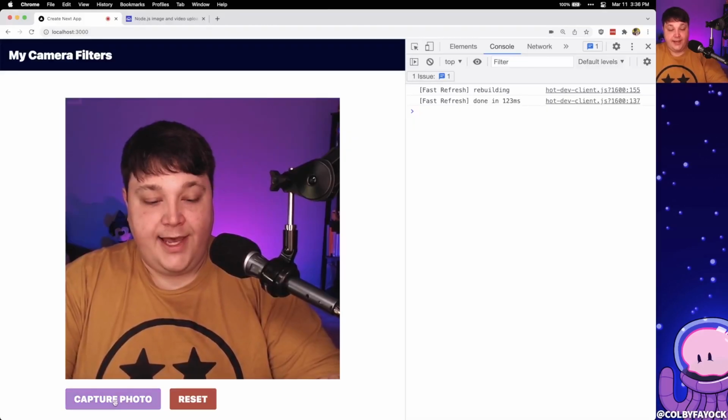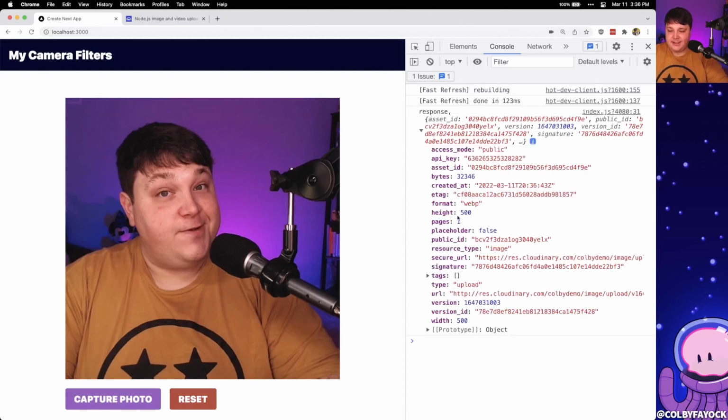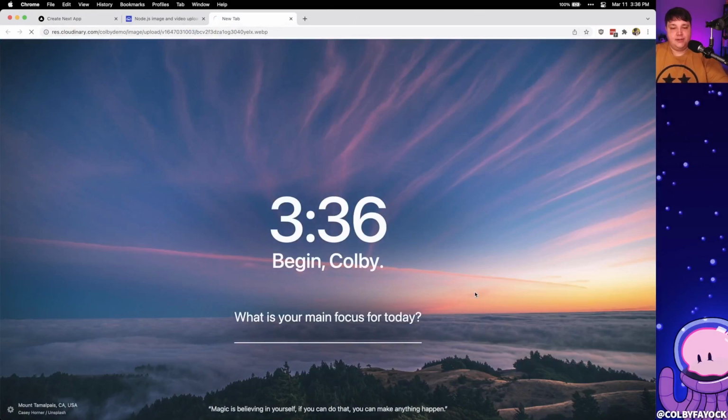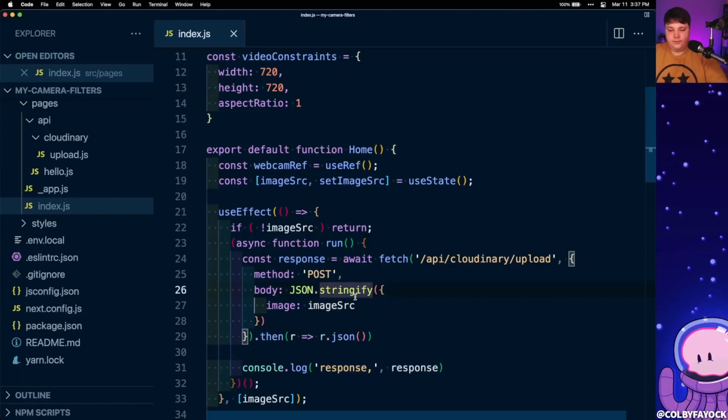But now if I go ahead and capture a photo, we can see that it comes back and returns that response. And if I open that URL up inside of my browser, we can see that I now have that image and it's coming directly from Cloudinary. But now once we have this response data, we ultimately want to store this as well, just like our image source, so that we can use that inside of our app.